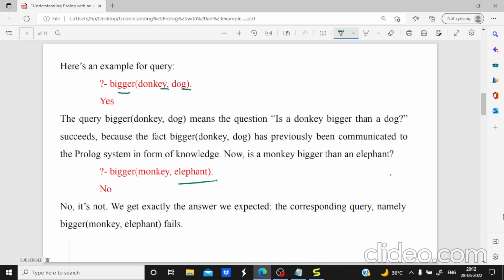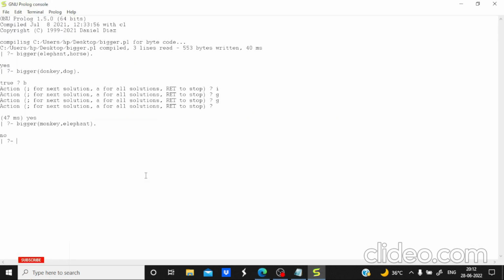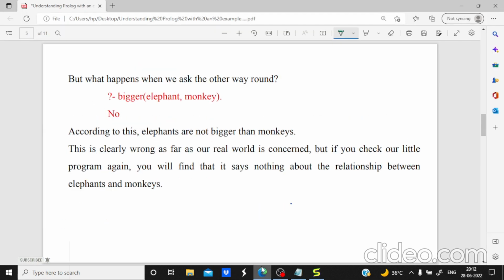So you get bigger monkey elephant as no. It is a known fact that this statement can't be true, so no is correct. Our program is working fine. Okay, so let's move to the next step.